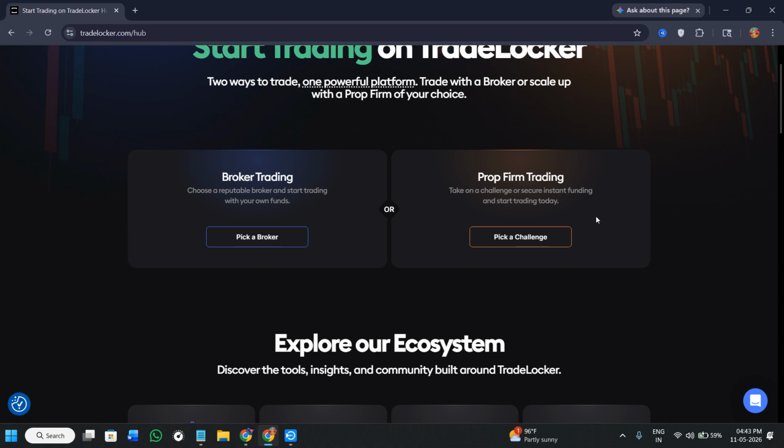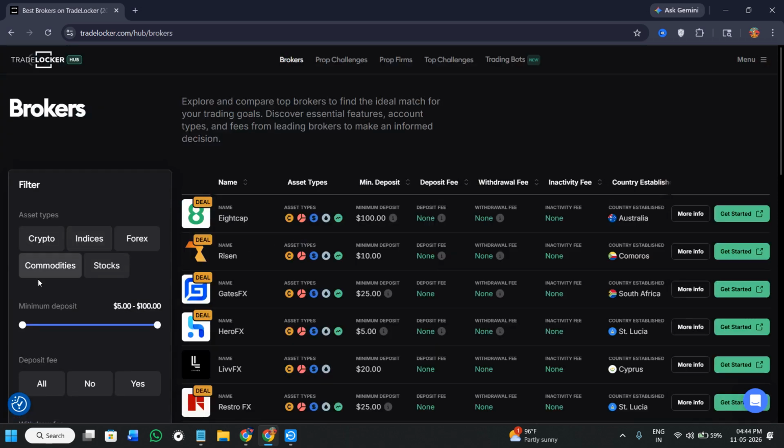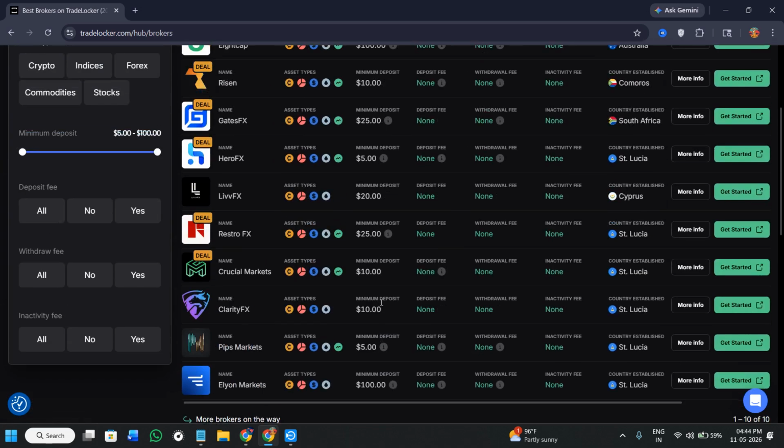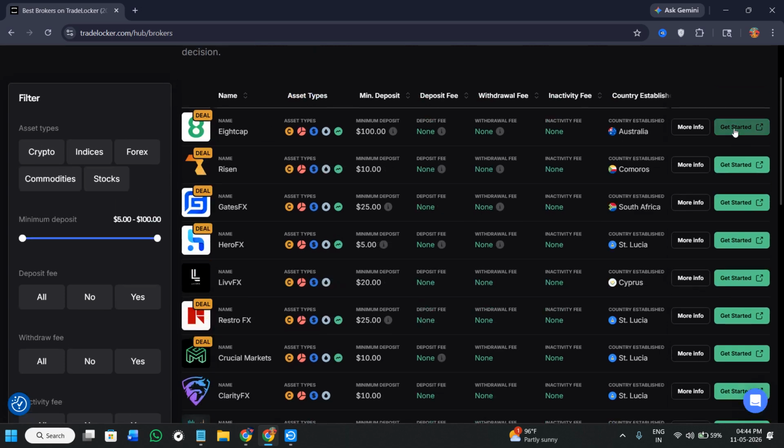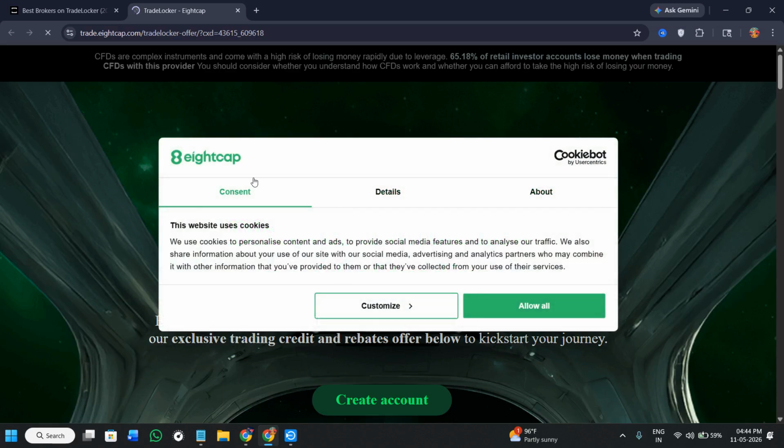TradeLocker is a trading platform, but it is not the broker itself. So you will need a live account that is created via any forex broker or a prop trading firm that supports TradeLocker. If you have selected the option of pick a broker, you are going to see all of the popular brokers listed here. You just have to click on the option of get started right next to it. Then it will redirect you to your broker's official website.